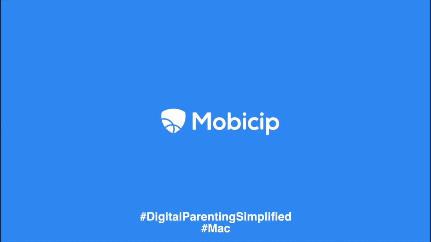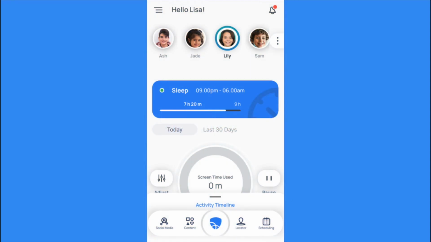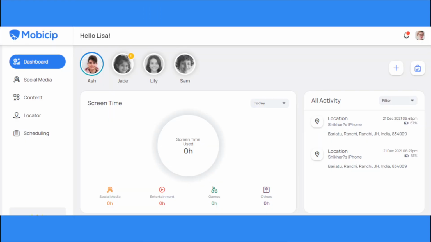You can manage and customize your child user settings from your Mobicip account either on the Mobicip app on your device or by logging into mobicip.com.